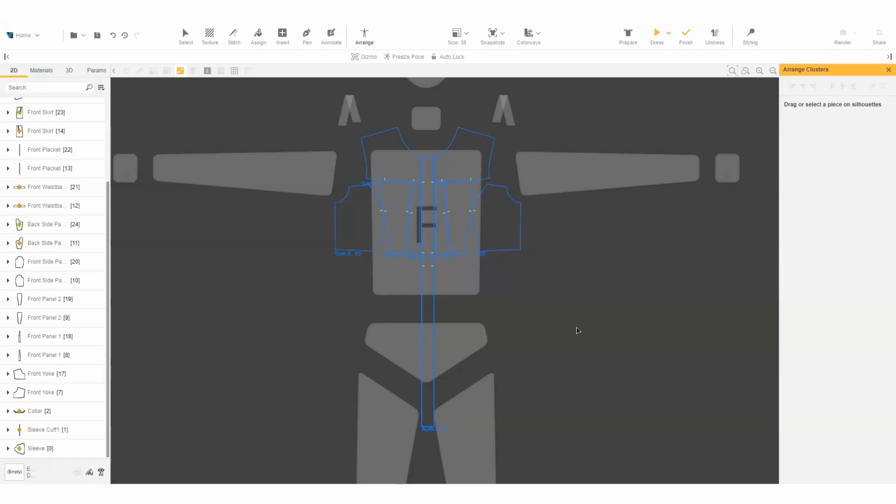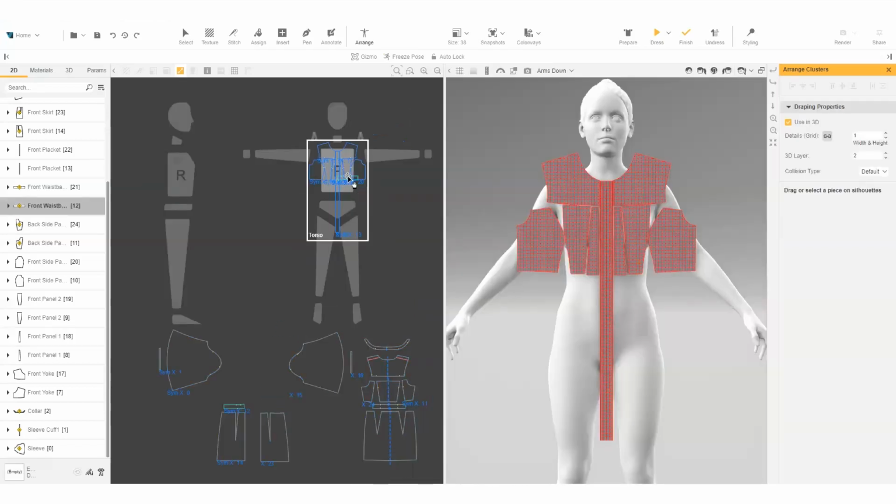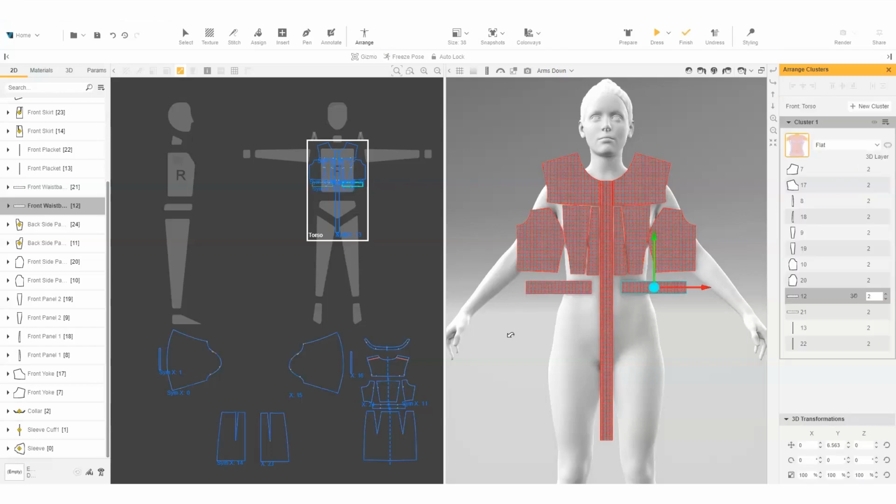We place the patterns in the cluster that positions them closest to where they will be on the body when dressed. This means that a particular pattern type does not need to be placed in a specific cluster. For example, the waistband of the dress can be placed in the torso cluster or in the low waist cluster. When we place the waistband in the torso cluster, it shows flat like the other pieces in the cluster.